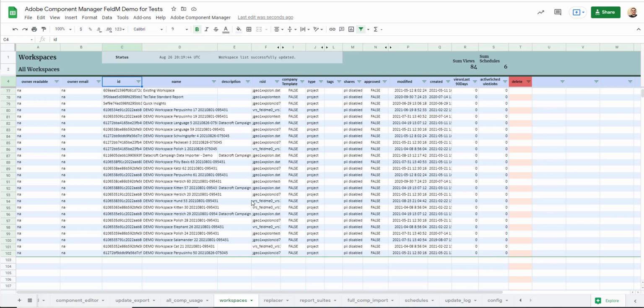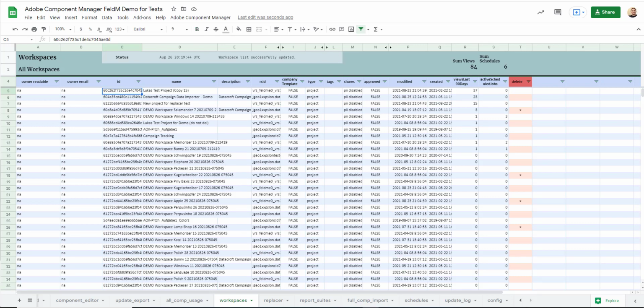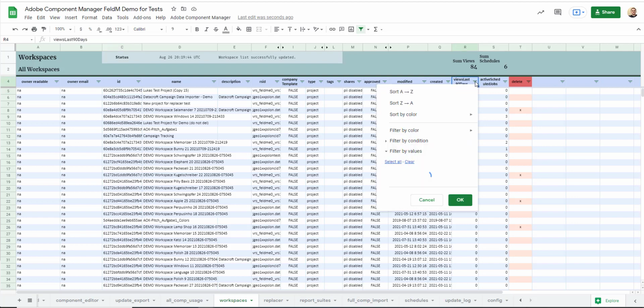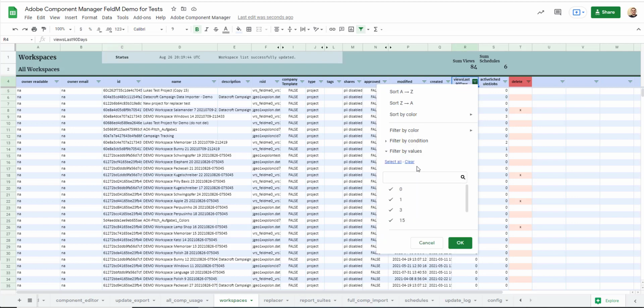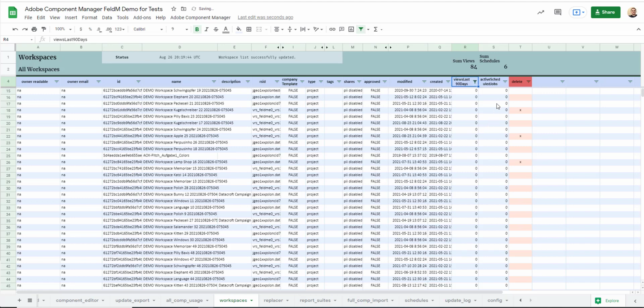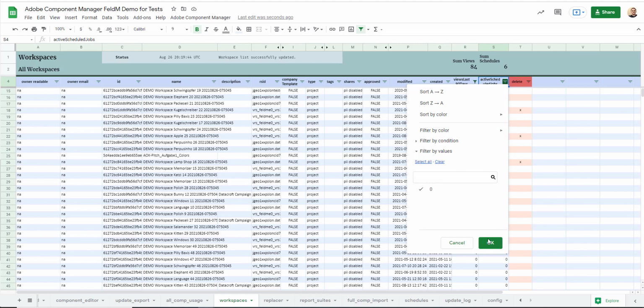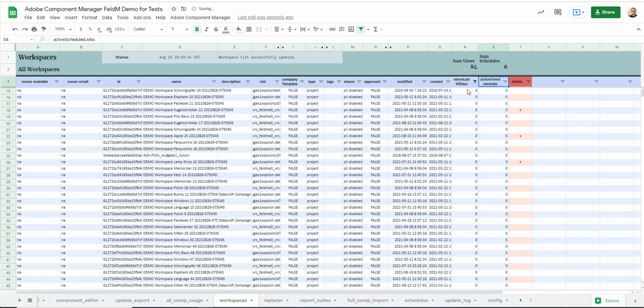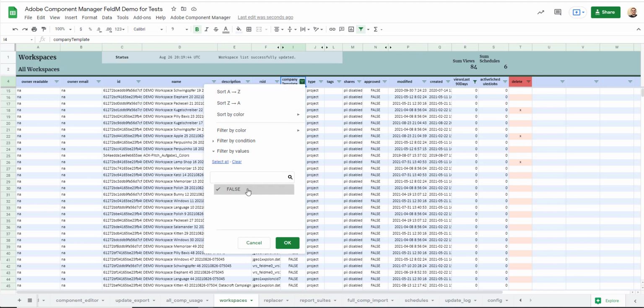So now we want to find the unused workspaces. Unused could mean that nobody views them. So we'll just select workspaces with zero views in the last 90 days. Clear it, select zero, okay. It could also mean there are no actively scheduled emails for these workspaces. So we'll go into this column and select zero and click okay again. Company template doesn't get views, so we might want to make sure that this is not a template, so we make sure it's false and not true here.